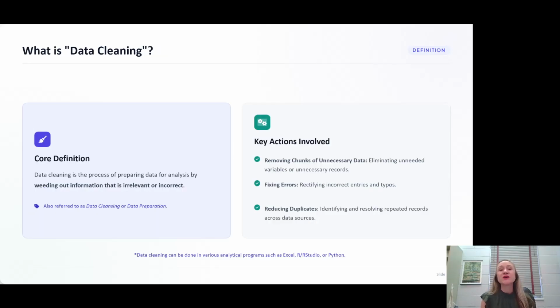Okay, so first, you need to understand what is data cleaning. What is the definition? So if you look in any business analytics textbook, the definition is going to be something like this that you see on the left. Data cleaning is the process of preparing data for analysis by weeding out information that is irrelevant or incorrect. It is also called data cleansing or data preparation. So here we're really trying to make things look prettier. We are trying to remove any errors.